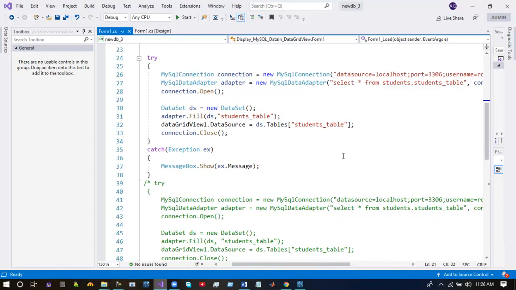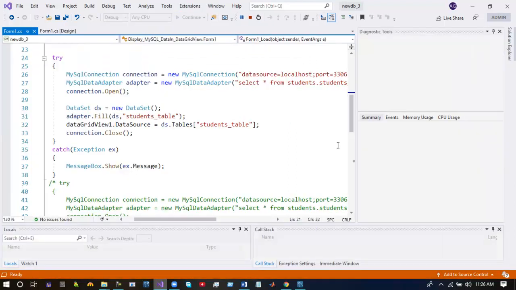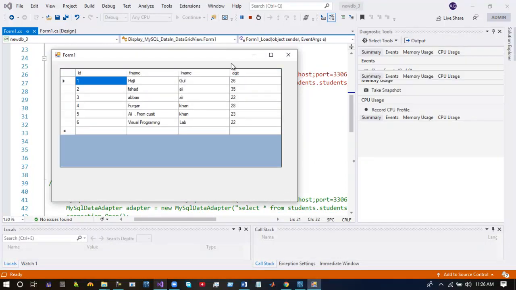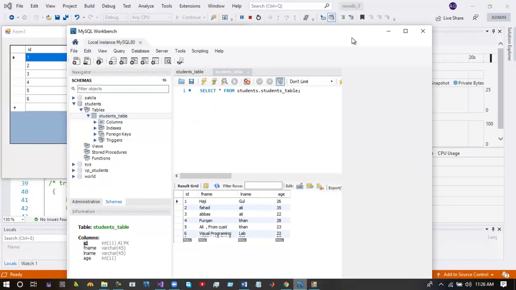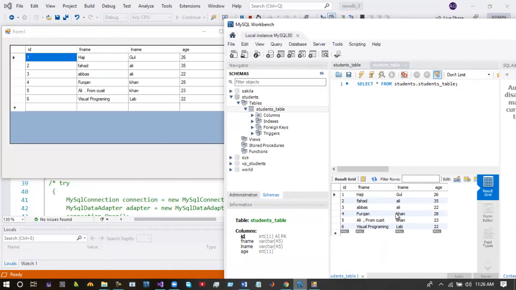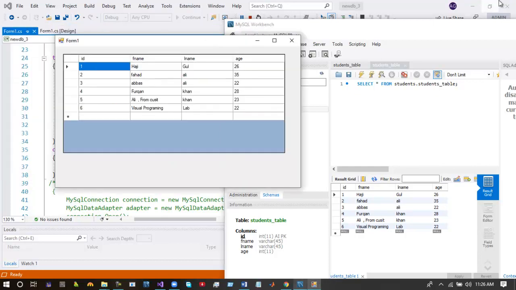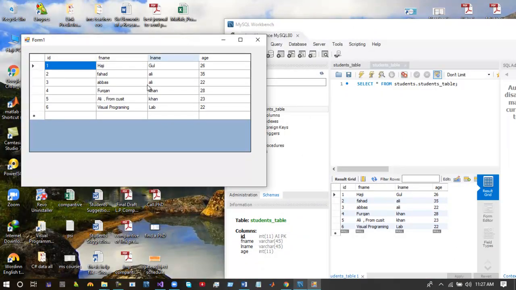The code I have already discussed in the manual. If you are facing any kind of issue, tell me, inshallah I'll help you. So let's run this project. Yeah, I have run it, and this is the output. This is the MySQL Workbench database table data, and I have displayed it over here in the data grid view, the output of our project or application.